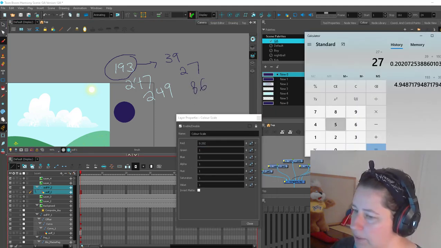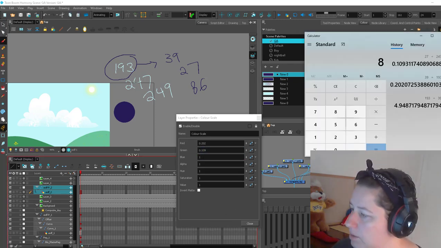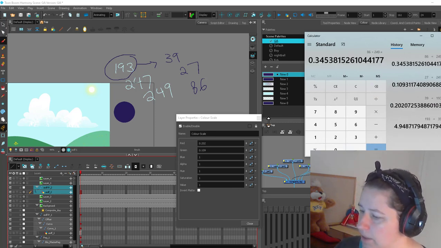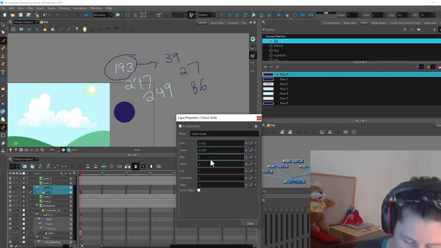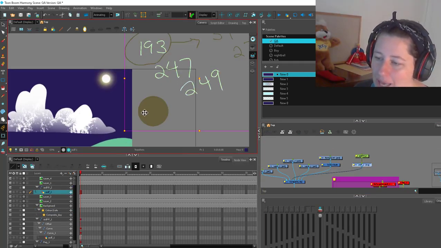27 divided by 247 is 0.109. That should be a decimal. And then the blue, 86 divided by 249 equals 0.345. Easy to know. Easy to remember. Color scale here. And it's an exact match.